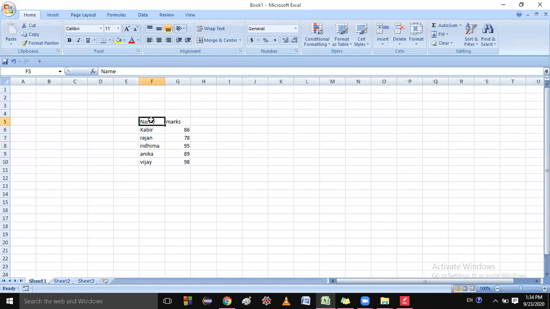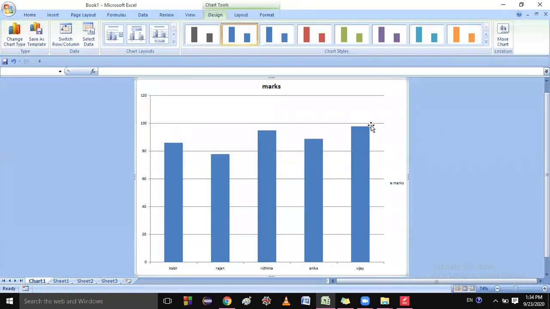Again I am selecting. I am clicking F11. F11. You get a chart. Which button I click? F11. Remember this. Which button I click? F11. Yes.